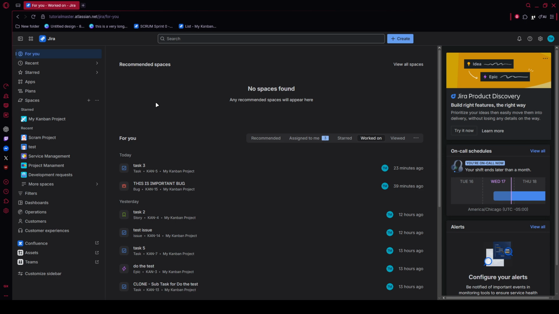To begin, open your preferred web browser and sign in to your Jira cloud site using your organization's Jira URL or your Atlassian sign-in page. After you've logged in and the main dashboard has loaded, look to the top right area of the screen and click the settings gear. This is where you'll access the administrative controls needed to adjust issue field behavior.